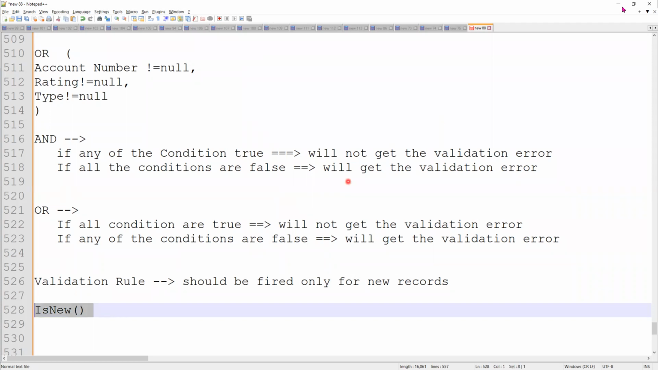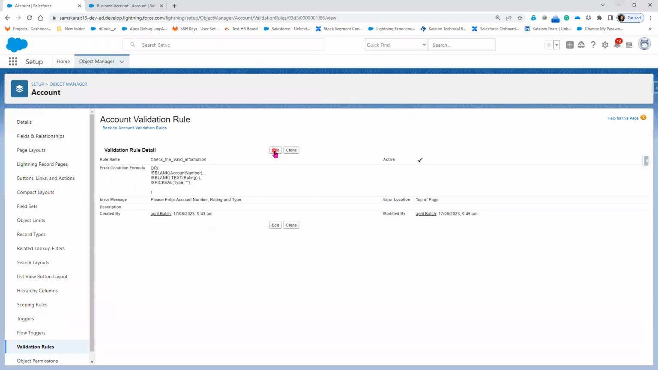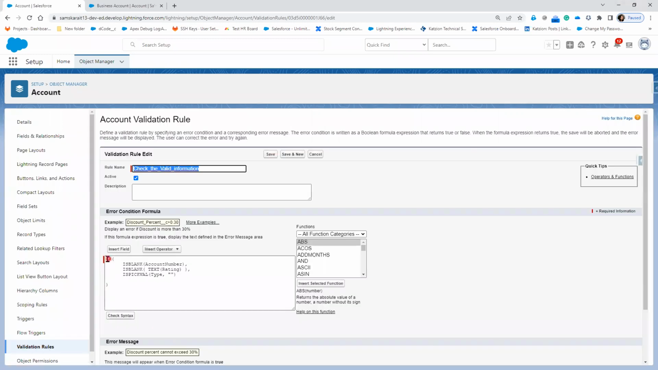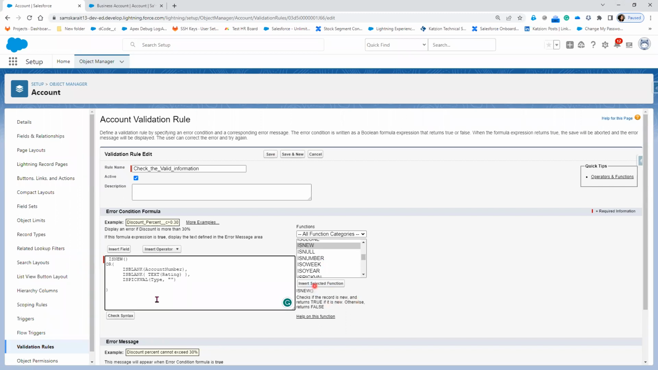function that Salesforce has provided, called ISNEW. Now what I can do is check here. There is a function available here, ISNEW. It checks if the record is new and returns true. I wanted to check only for new records.